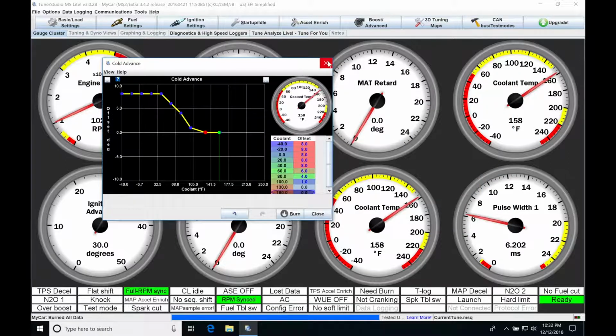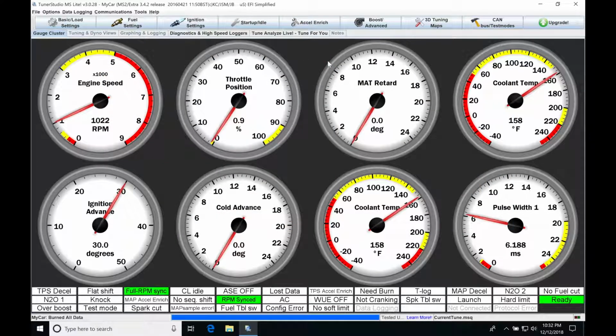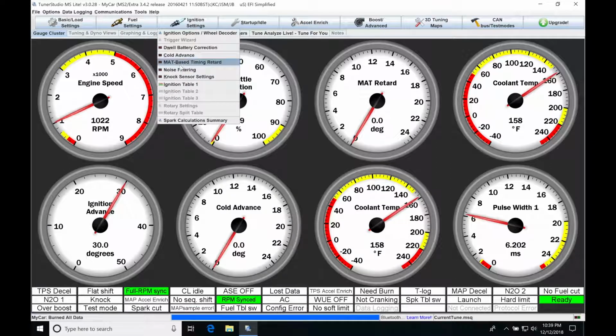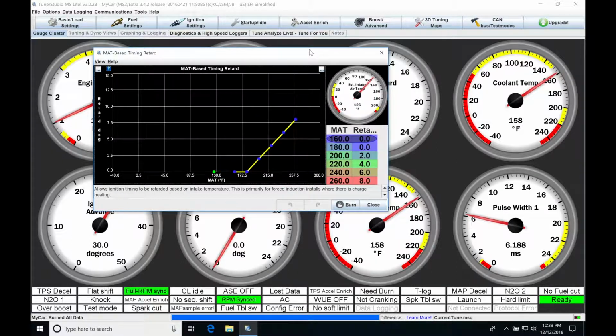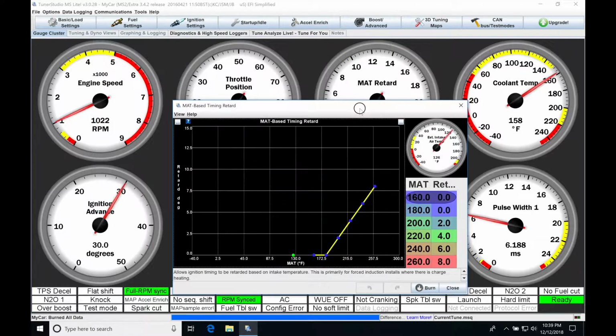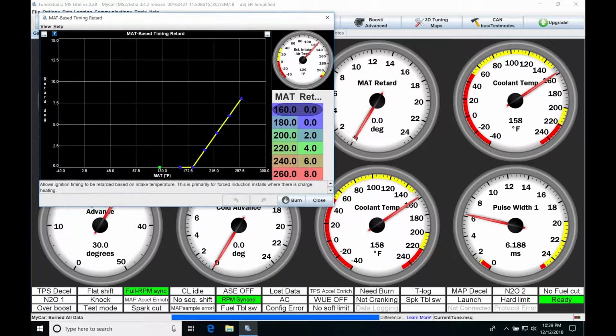Now let's shut this down here. We're going to see the opposite effect with our air temp retard table. If we jump back up to ignition settings into our MAT-based timing retard, let's open this window up a little so we can see it easier. We have this table based on estimated intake air temp, and right now our estimated intake air temp is at 126. We have the manifold air temp on the left-hand side versus the retard on the right-hand side.